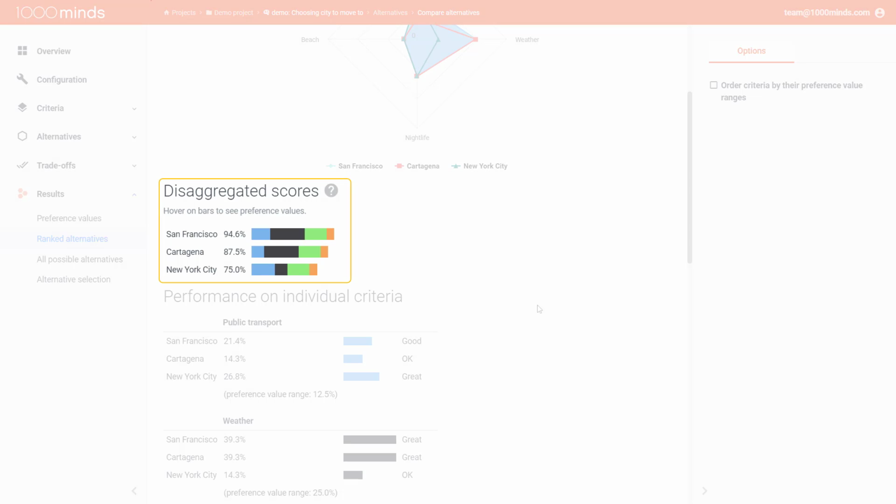The disaggregated scores show us the total scores of the alternatives we are comparing and break down the score into how the alternatives performed on each criterion. This makes it easier to compare the performance on each criterion and the overall scores with each other. So we see that weather is the main advantage that San Francisco and Cartagena have over New York City, which gives them a higher total score. Public transport, on the other hand, is where San Francisco and New York City outperform Cartagena.